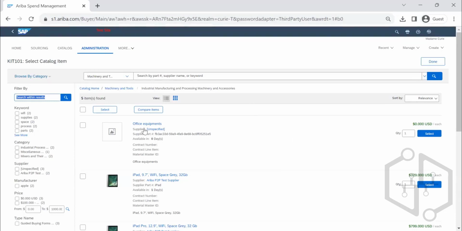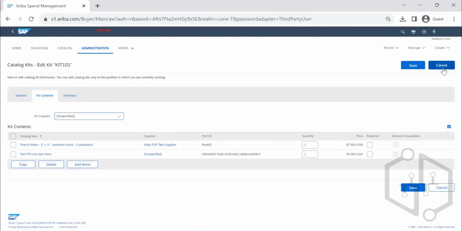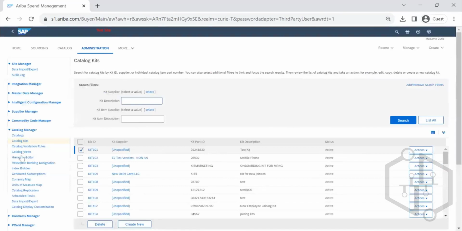In order to play around with the hierarchy, this item is currently available in this hierarchy. If you want to modify it, we have seen that under catalog hierarchy. So I'm cancelling it. Under hierarchy editor, we will be driving how the items have to be visible to the users.